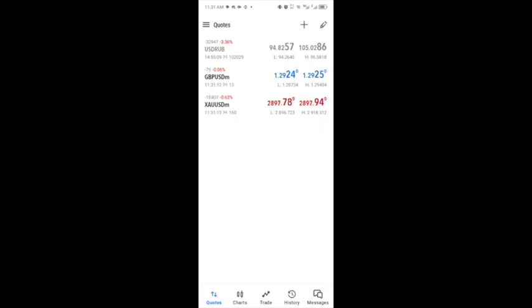That's the lowest price. Then the highest price that it has been today is 1.29454. And for gold, you see that there's an L and there's an H. The L is the lowest price that it has been, and the lowest price today is 2,896.723, and the highest price today is 2,918.312.